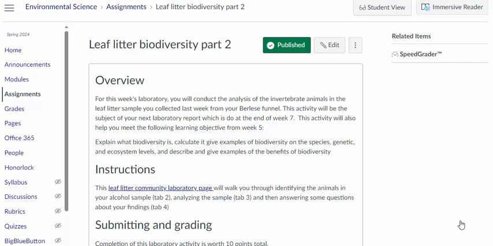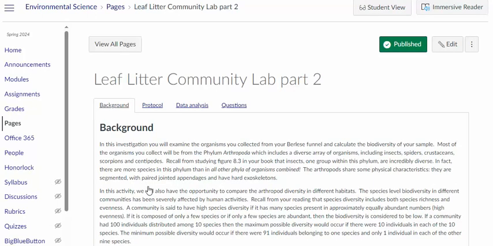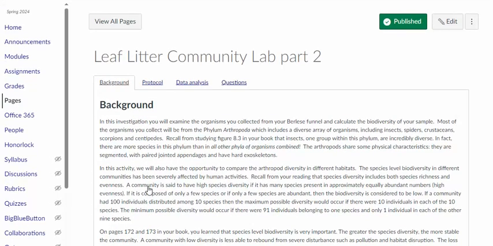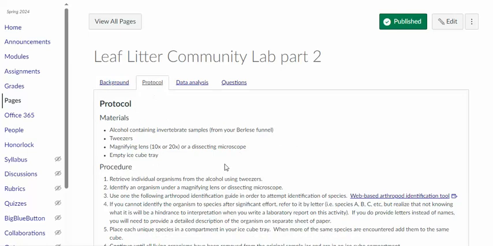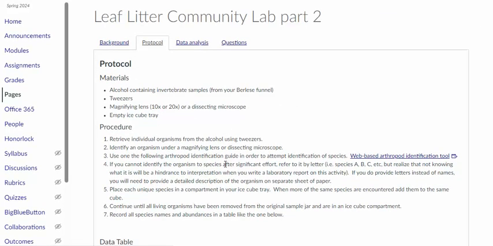This week's lab is a continuation of last week's lab. Last week you made a Berlese funnel and you harvested a leaf litter sample. That sample should have been drying, and hopefully by now you've collected some invertebrates in the alcohol that was underneath your funnel. This protocol is going to take you through trying to survey the invertebrates that are in the alcohol.